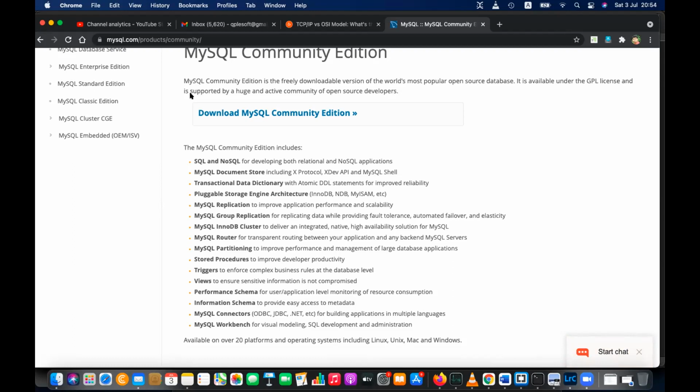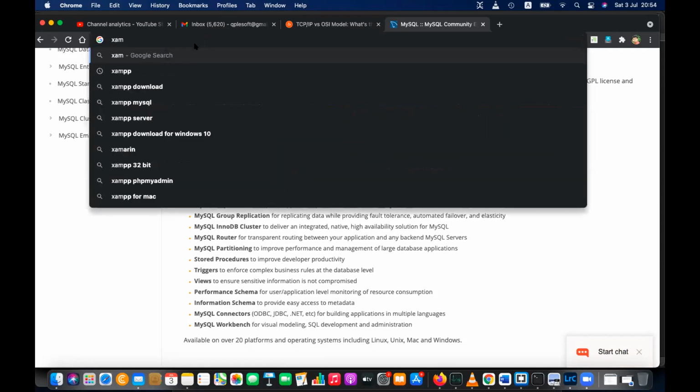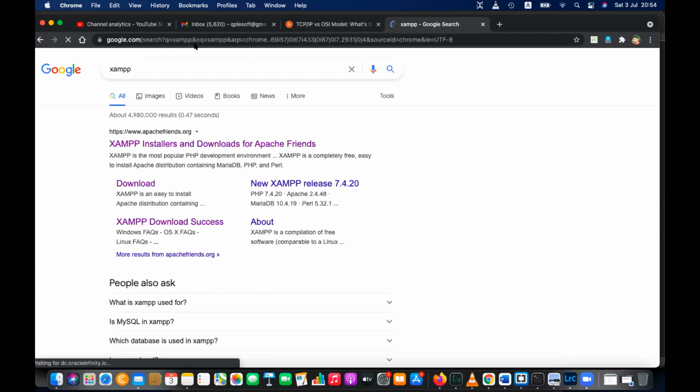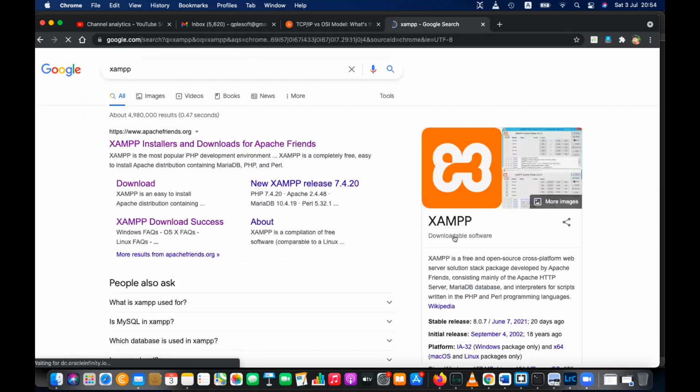So you can download this one. I recommend you download XAMPP, because XAMPP is free and open source. It has a MySQL or MariaDB database, where you can write MySQL. Even with the MariaDB database, you can write MySQL, that doesn't matter. And you can go and download this.